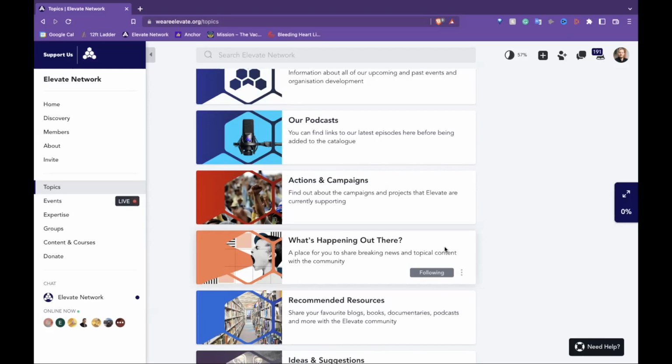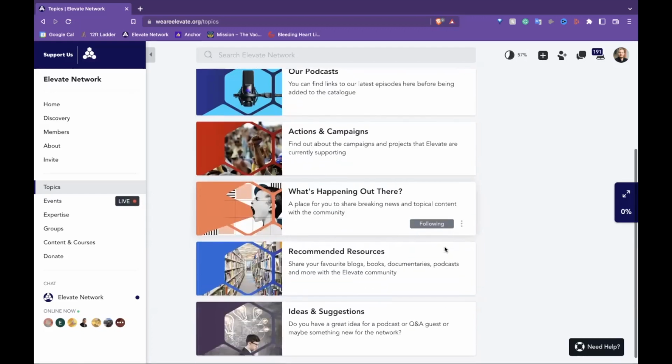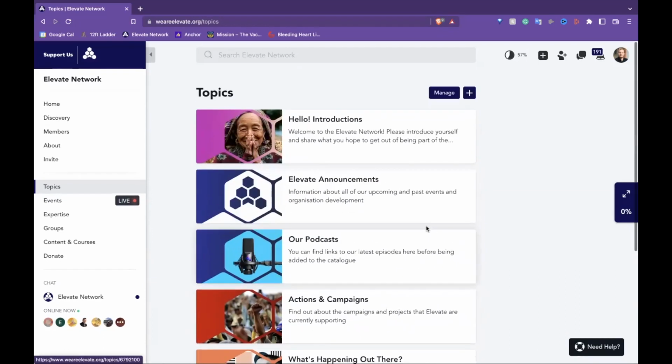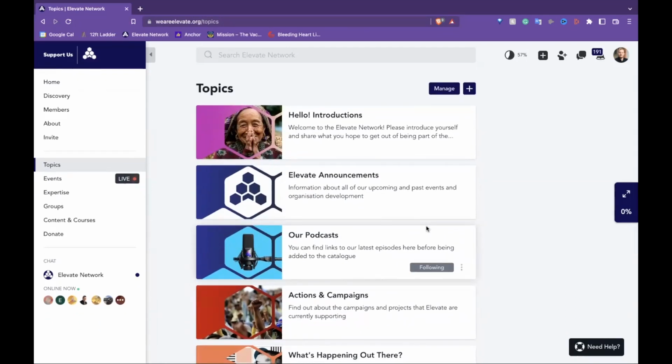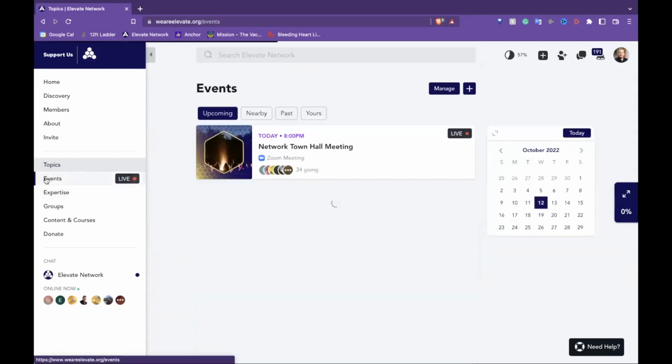And so perhaps there's room for us to expand our topics, but we'll take a look at some of the things that you've shared. And again, you'll find the right place to post. Most things will go into what's happening out there, but again, we'll take your feedback as you get to grips with the network. Now, on the left-hand side, you'll see the events.